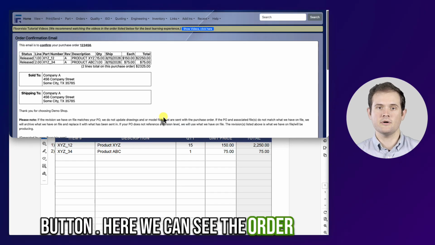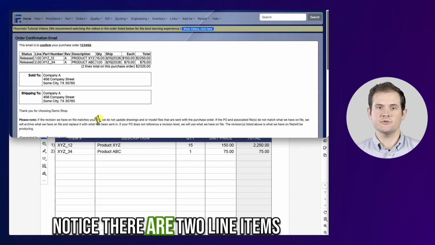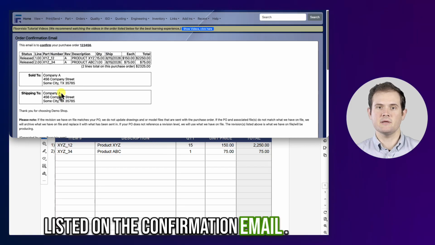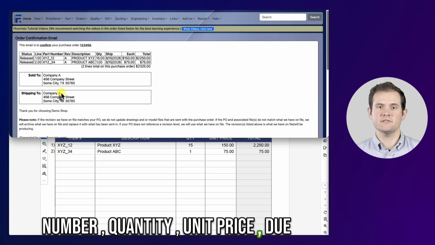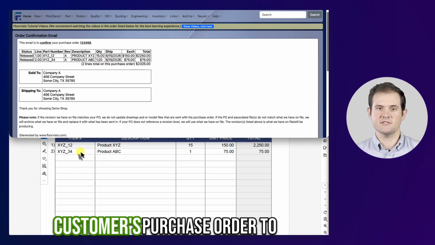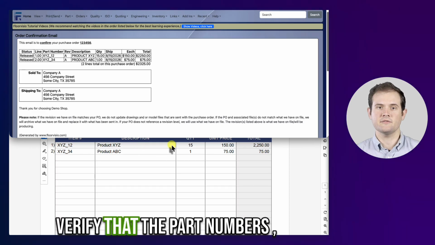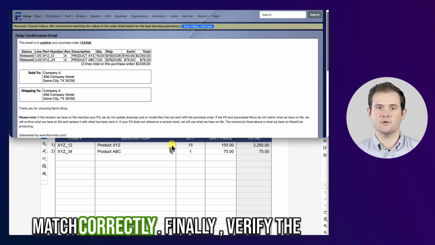Here we can see the order confirmation email that can also be sent directly to the customer. Notice there are two line items listed on the confirmation email. Each line item includes the part number, quantity, unit price, due date, and line total. You should compare each line item against the customer's purchase order to verify that the part numbers, quantities, due dates, and pricing all match correctly.